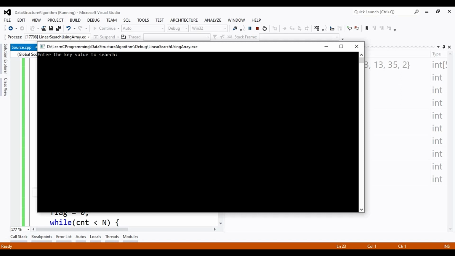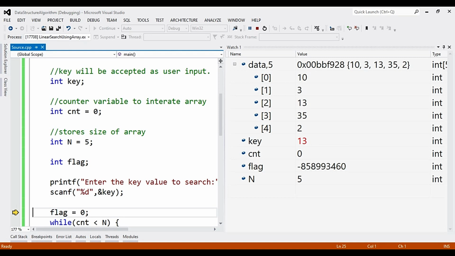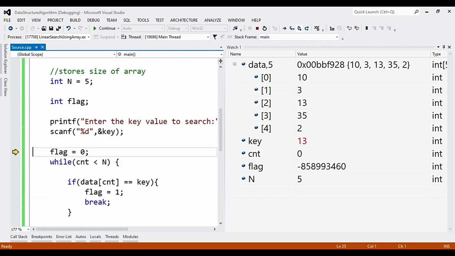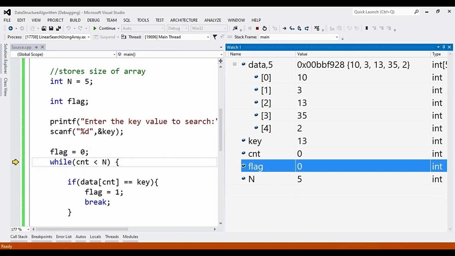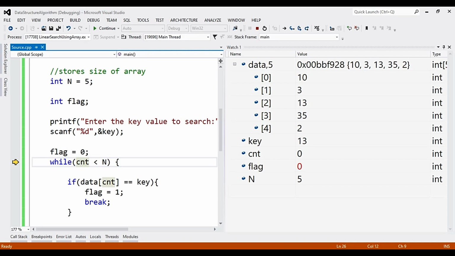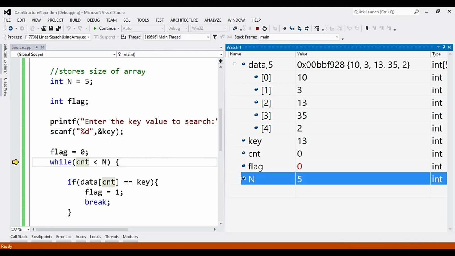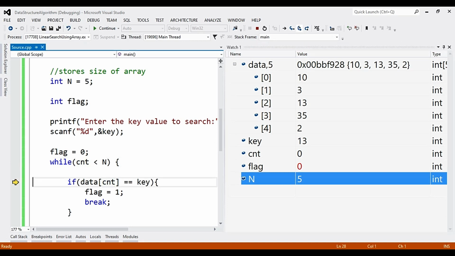So I'm trying to watch all these variables, and as the program goes ahead, you'll see the values are getting initialized. So the n value is initialized to 5, and we'll accept the key value from the user. So let's say the key value entered by the user is 13. So 13 is the key to be searched, and we have a flag value which is set to 0. Now we'll compare the counter with n. So counter is 0, n is 5, yes 0 is less than 5. So the condition is true.